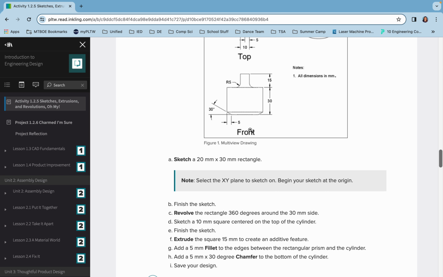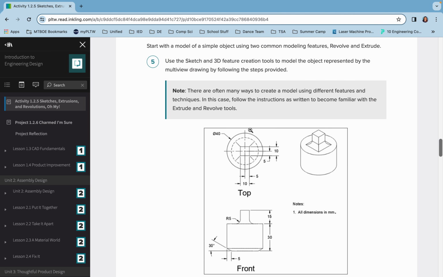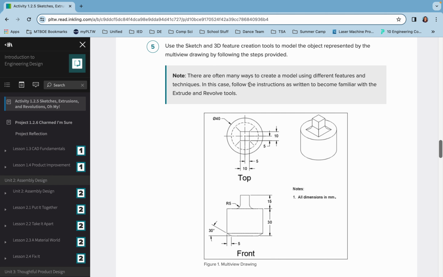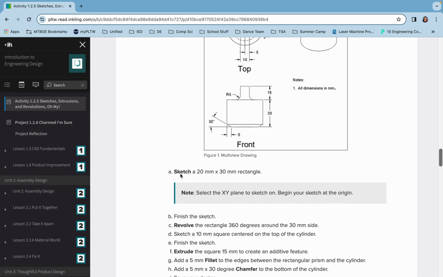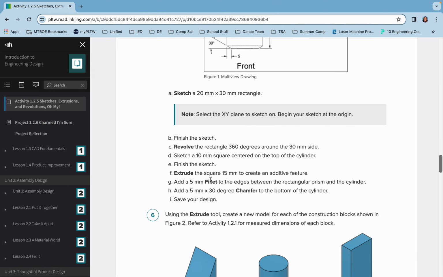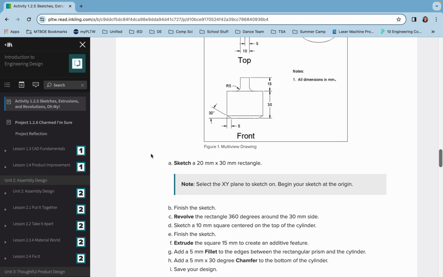conduit bracket. So first thing we're going to do, and notice the little note here that there's often many ways to create a model using different features and techniques, but we're just going to follow these instructions here for you to get used to using the extrude and the revolve tools, which we should be pretty familiar with the extrude tool at this point, but the revolve and tools we're going to be using as well down here, such as the chamfer and fillet, are going to be new tools that you have not used previously.